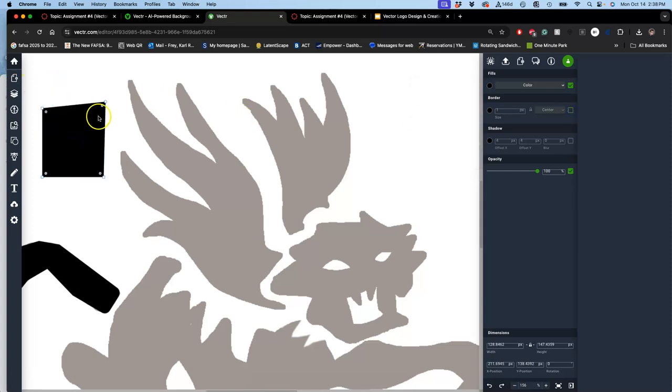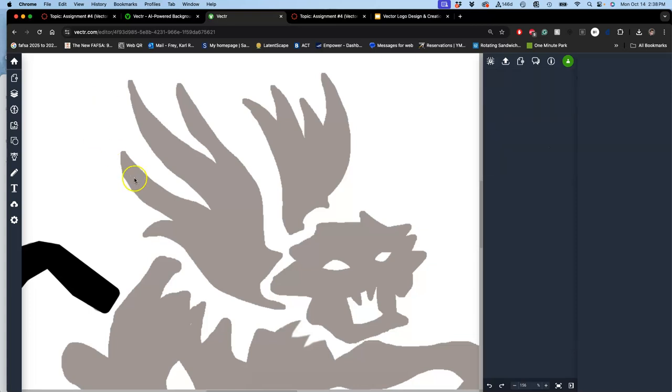And then when I double click it, I can see those corners just like I saw with the rectangle tool when I used it. And I can use the corners to round them out. So that's how you use the pen tool. It's about clicking and moving, not clicking and dragging.